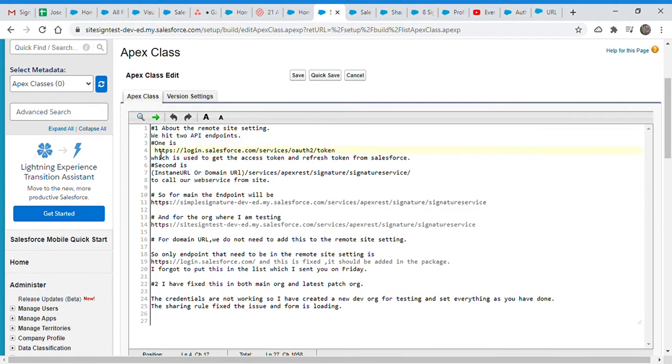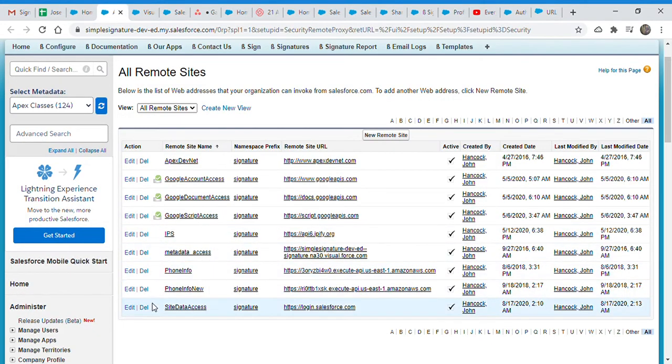It says that a remote site setting is needed, and login.salesforce.com will be fixed. So that's why I had created a remote site setting in the main org, in Site Data Access right here. But I forgot to mention that this should be in the package. So now it is not in the package and it's causing the issue, and I cannot add this in PyCharm because we cannot add any new component in PyCharm.